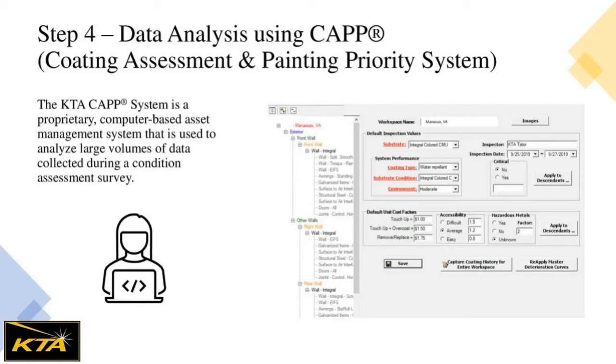And so although the name implies management of coating assets, it can be used for other type assets like flooring, roofing, and other non-tagged assets. So the image on the right shows a data entry page for CAP.